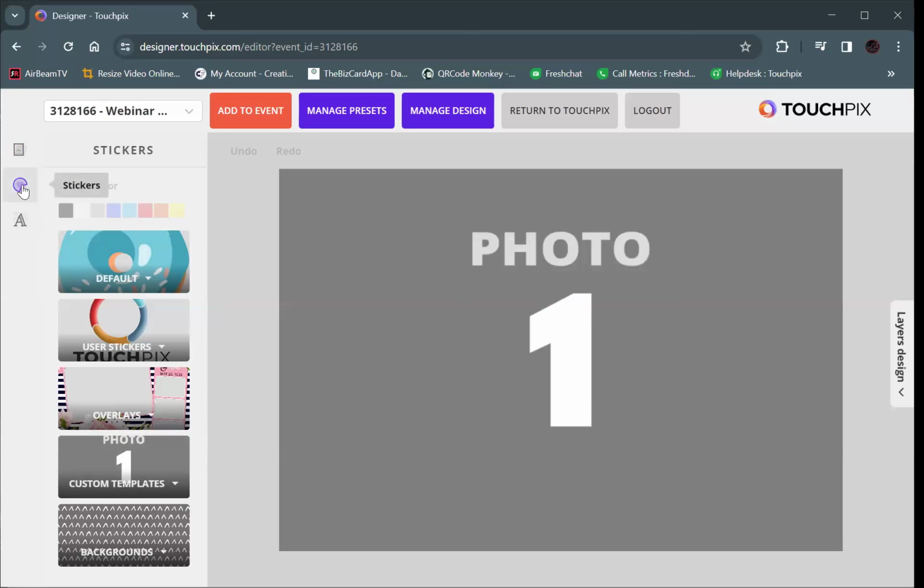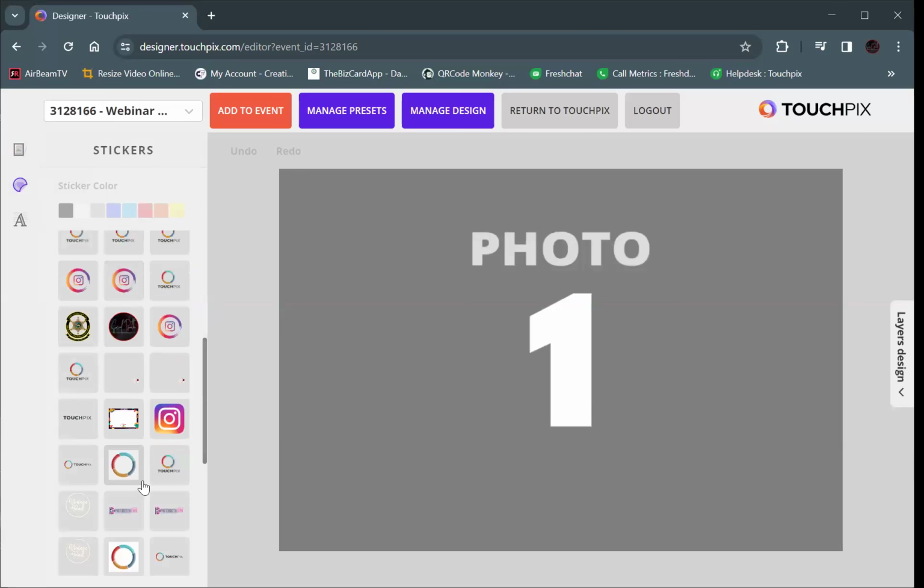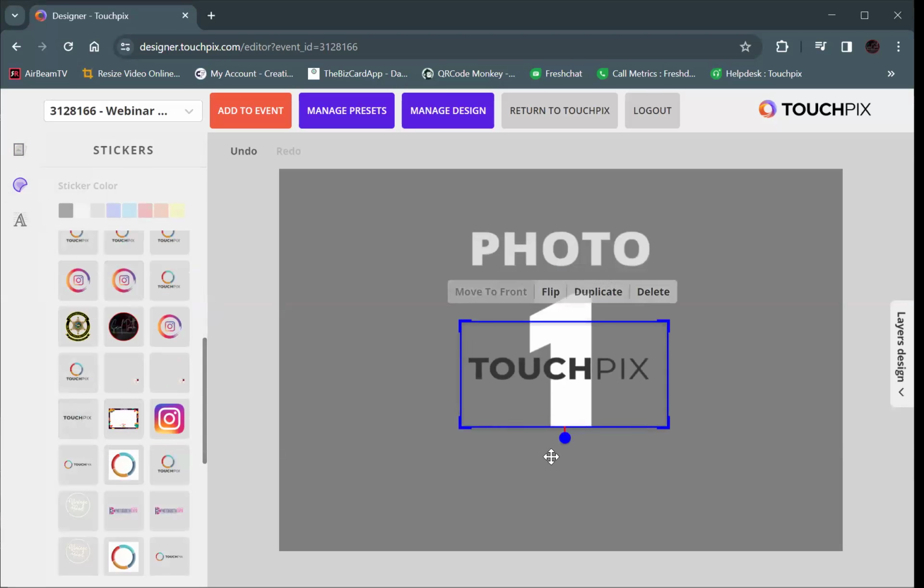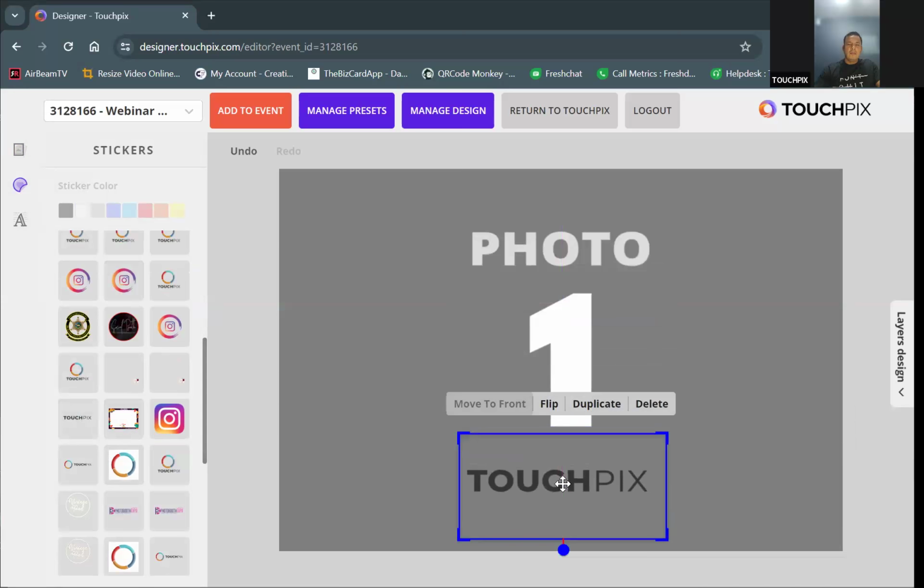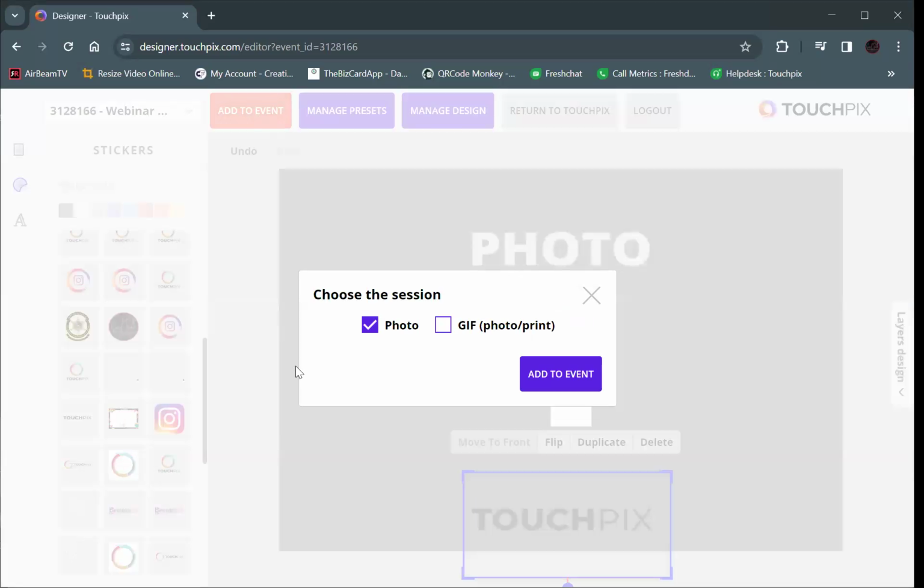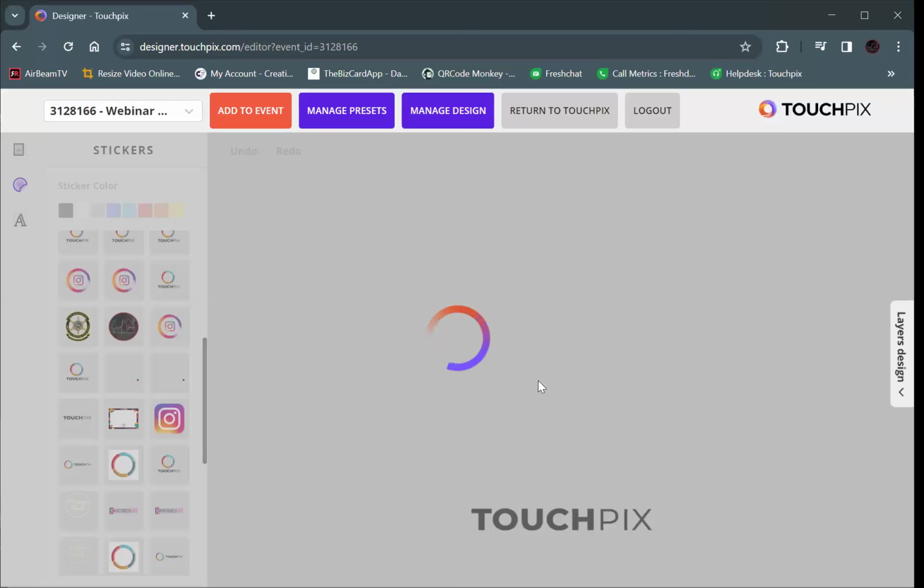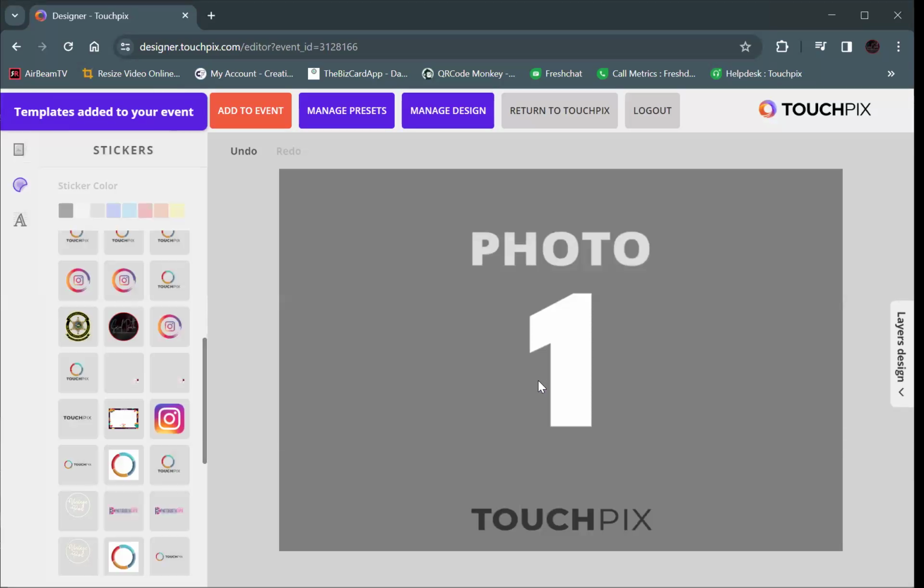So you can go back into stickers and I can apply the same Touchpix logo now, right? The number one represents the picture. And then I'm going to go ahead and add it to the right event. Make sure you're adding it to the correct event. Hit event, and now it's telling me if I want to activate it for my photo and GIFs. Like I said, make sure you select it for the right one. And in this case, you just saw me add that template to the video functions and the photo functions. So that's what I'll have.